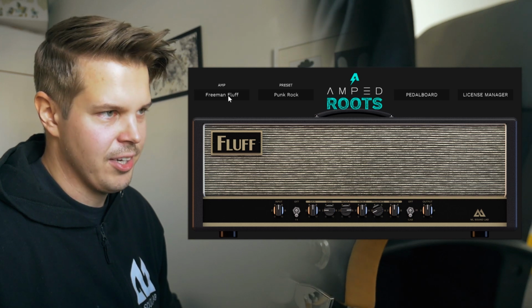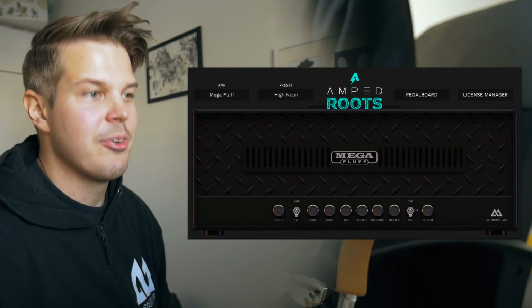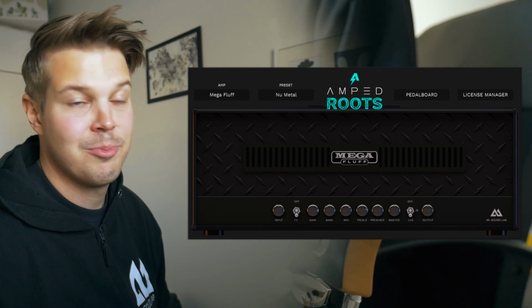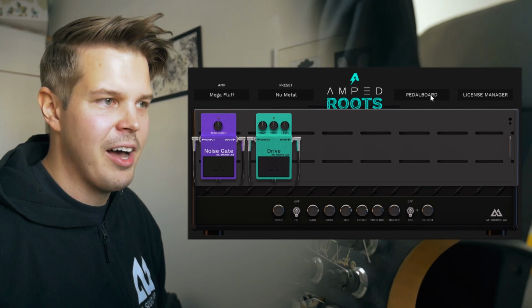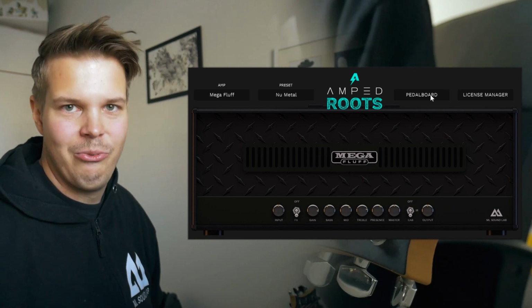Last and definitely not least, we have the Mega Fluff. Probably one of my favorite amplifiers of all time. Let's just jump to the new metal sound. No pedals used, it's just the high gain sound of this amplifier, and it's very, very recognizable.